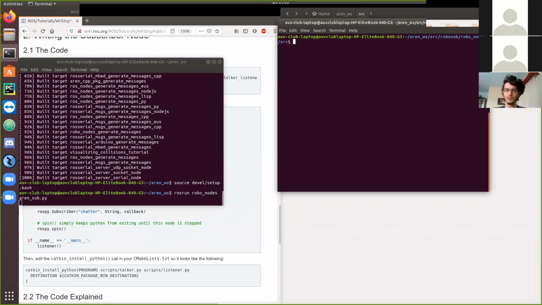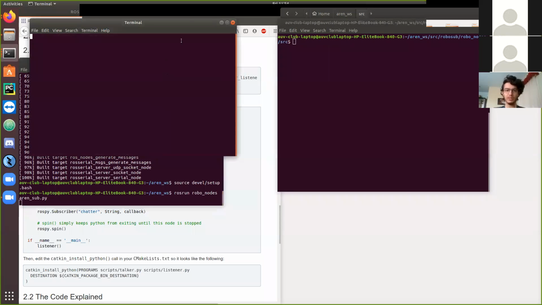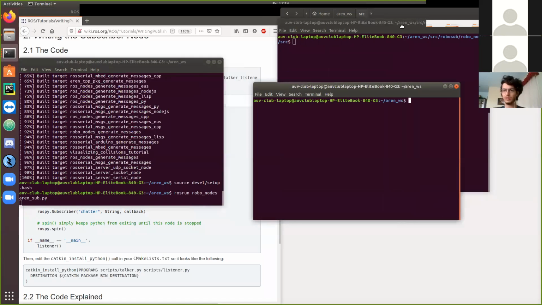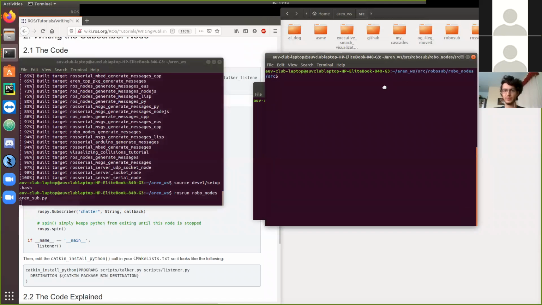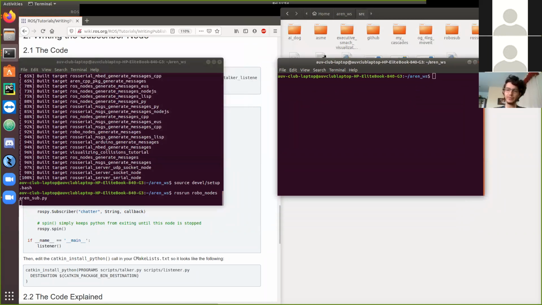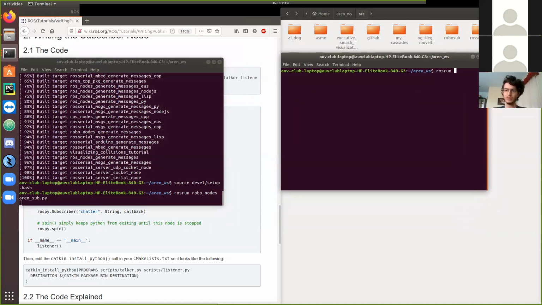So now over here, I'll make a new terminal actually, and I'll X out this one. Now over here, I'll do ROS run. Oh, wait, you have to do source devel setup.bash. Okay, now I'll do ROS run robo nodes, and here I ran the subscriber.